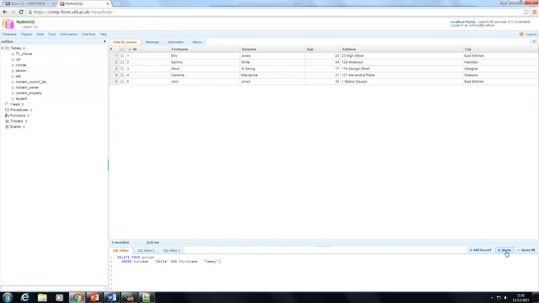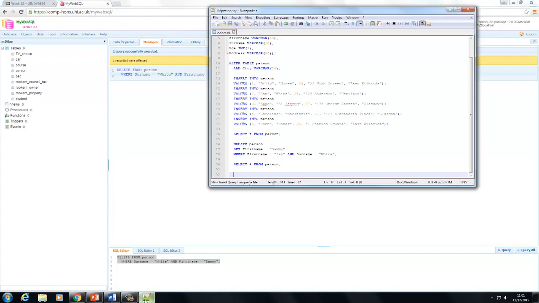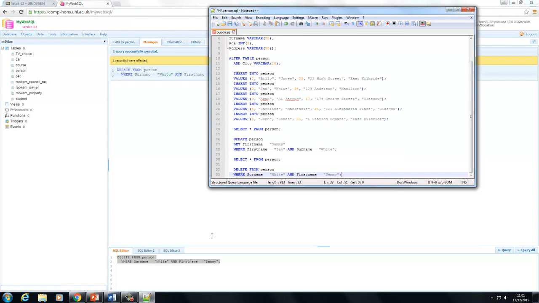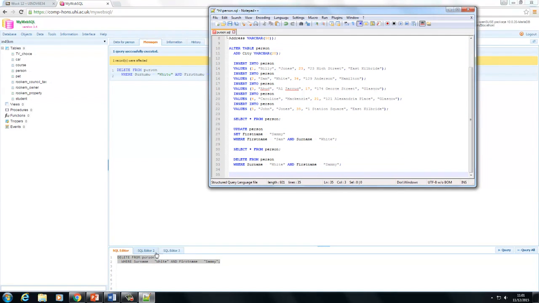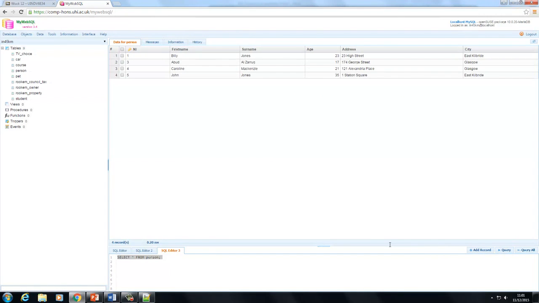I'll just run the query now. See, one record affected. If we now select all from the table, it will show that the record has now been deleted. I'm just going to save this delete command into our script file for later. So you see, we've run the select query and Sammy White is no longer there.